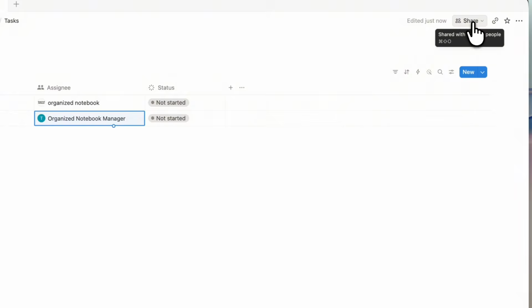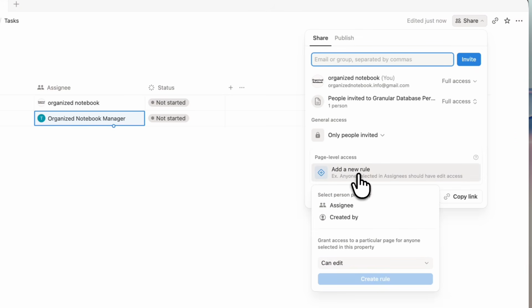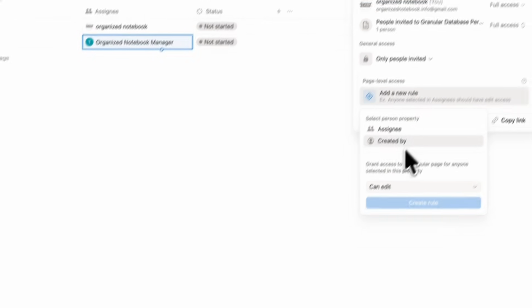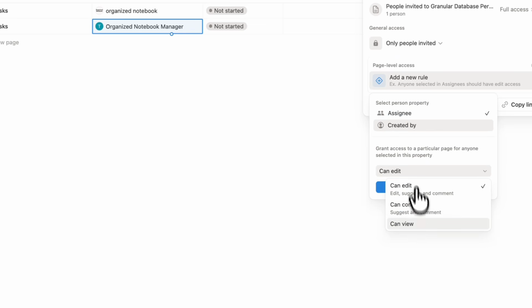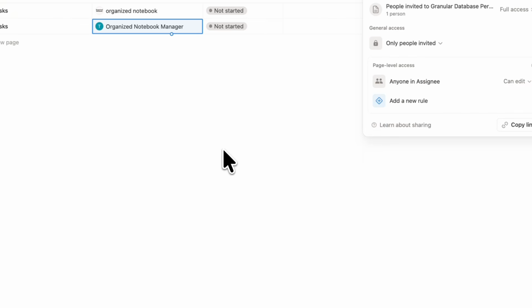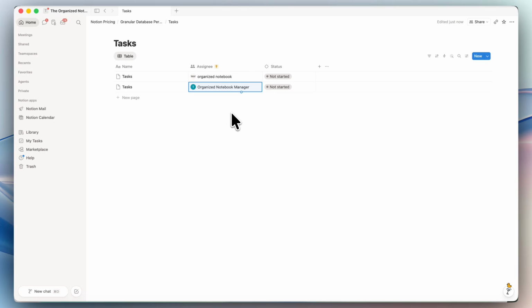And if I go to my share settings here and I click add a new rule, you can see that I can select the person property, for example, assignee, and make sure that they can view on this one or can edit, and then create that rule. If I were to share a view of this database to Organized Notebook Manager, then they don't see the organized notebooks. If you need to make things like client portals or hide certain rows from certain people, this is a good way to do it.